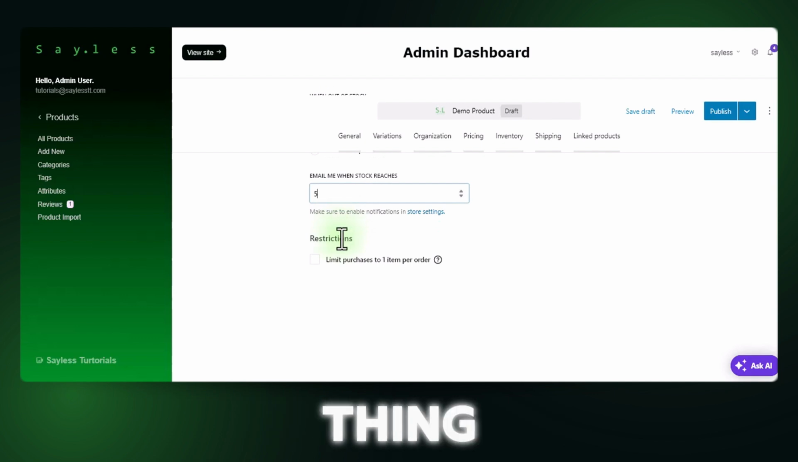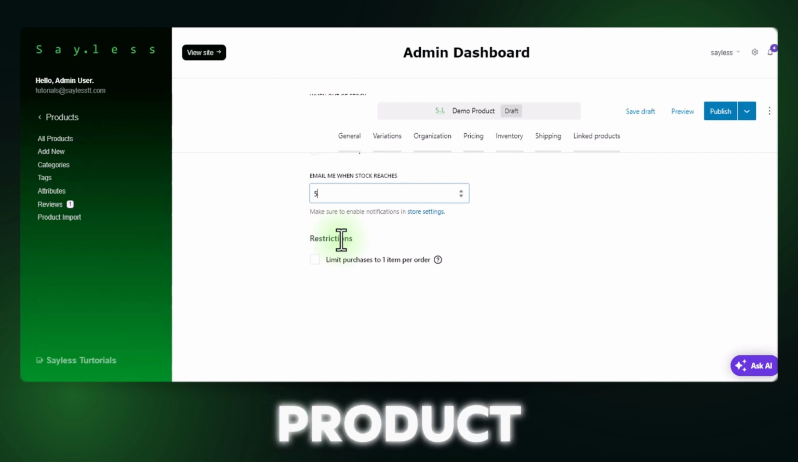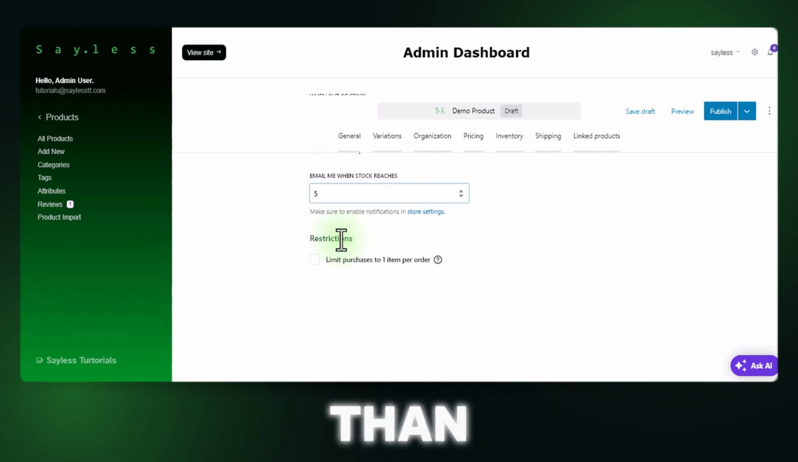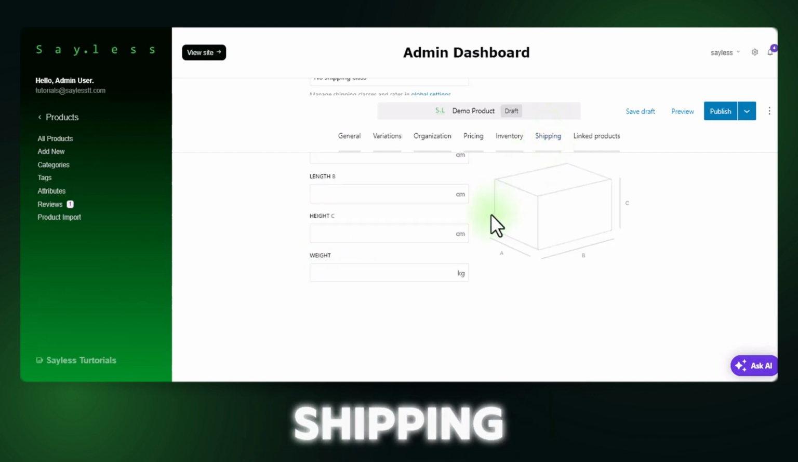Another thing that we can add in the advanced option is a one purchase restriction. So maybe there's a particular product that you're selling on a deal and you don't want somebody to buy more than one of, because you want to give it to as many persons as possible. Then you can set limit the purchases of the item to 1 per order. Now we leave it as is and move on to the next option, which is shipping.